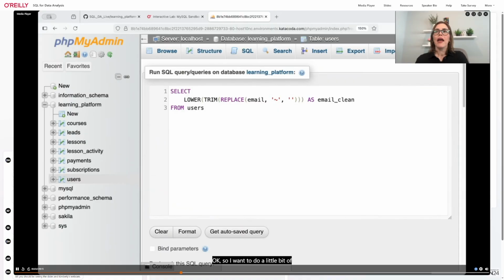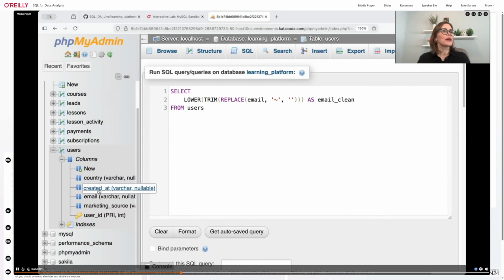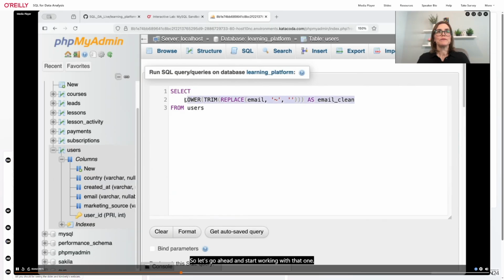Okay. So I want to do a little bit of the date manipulation, but we are running a little bit shorter on time, so just do a couple of things here with the date functionality, and then we'll jump back into some other things. All right, so one thing I mentioned before, maybe I haven't mentioned it yet, if we go to the users and take a look at the columns, if we look at created at, that's supposed to be a date column, but it's also a varchar. So it's another one where someone has just put text in there instead of saying that it's a date column. So we'll definitely want to cast that column to be a date column. So let's go ahead and start working with that one.